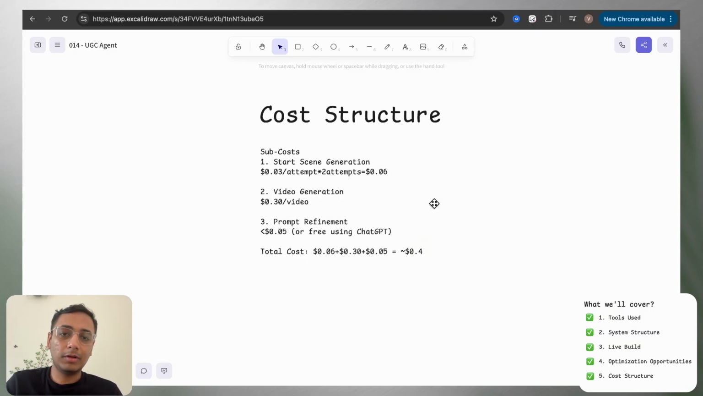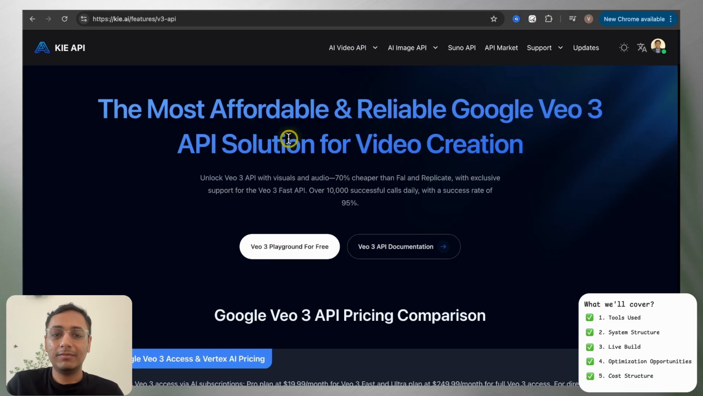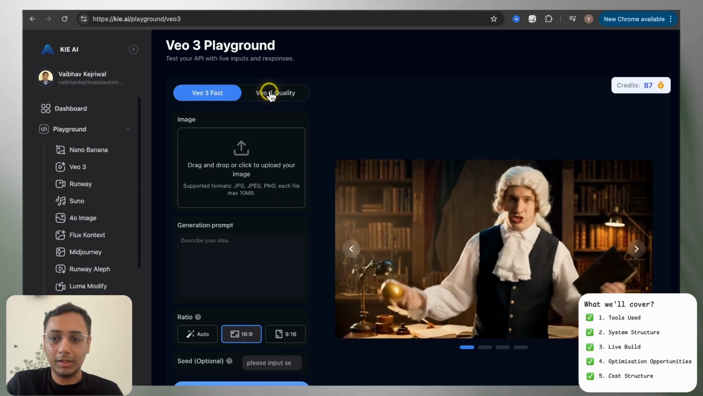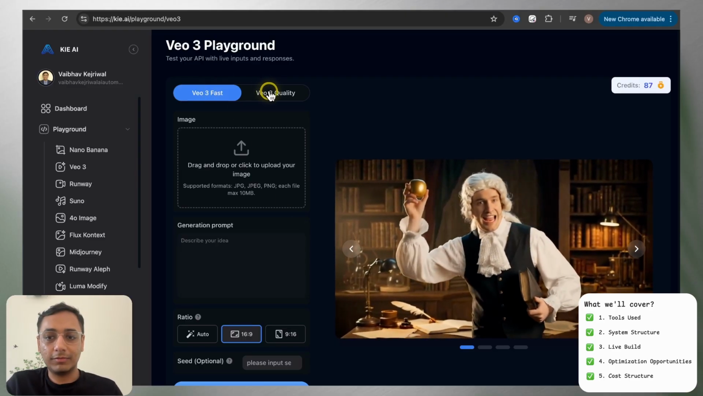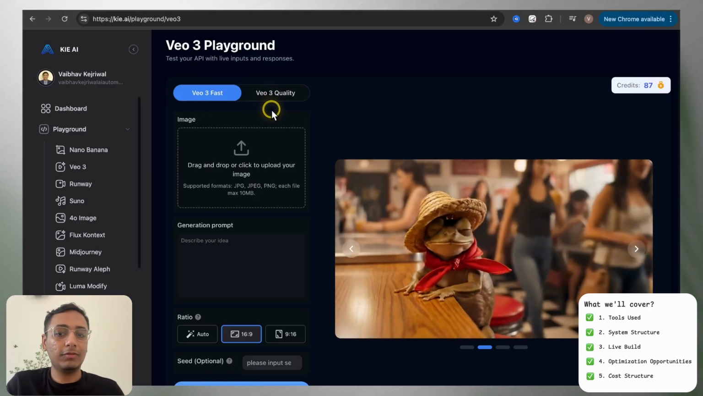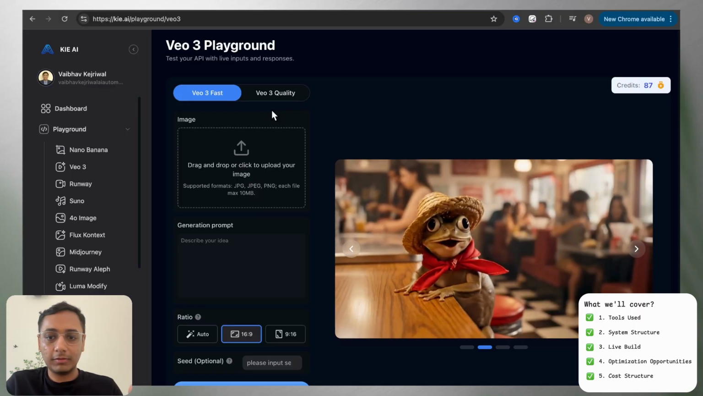I'll quickly show you how you can actually do this manually, although I do not recommend it at all. What you do is come to Kai AI and you search for VO3 API, and then once it loads, you click on VO3 Playground for free. And as you can see, we have VO3 Fast and VO3 Quality, and you need to choose which one you want. VO3 Fast is cheaper and good for practice, and Quality is when you want to scale it for production, when you want to make ready videos for your clients or for yourself.